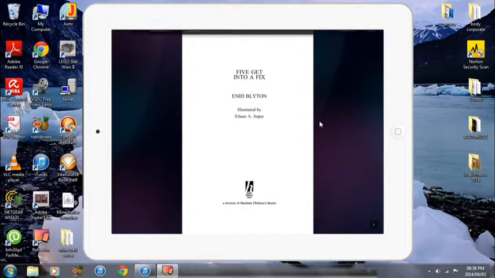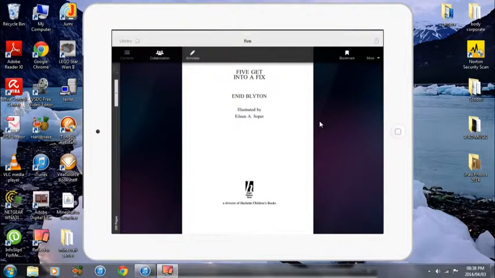So you can import EPUB files, PDF files, all those kind of files, okay?